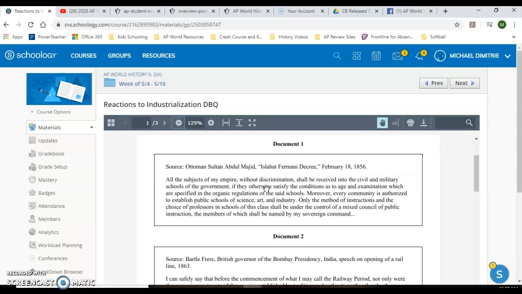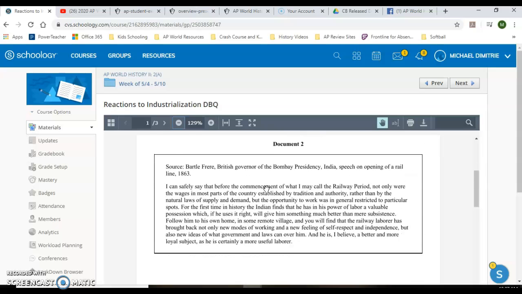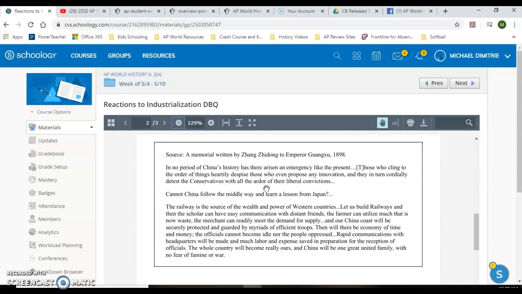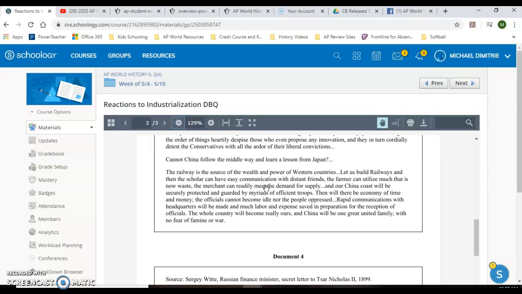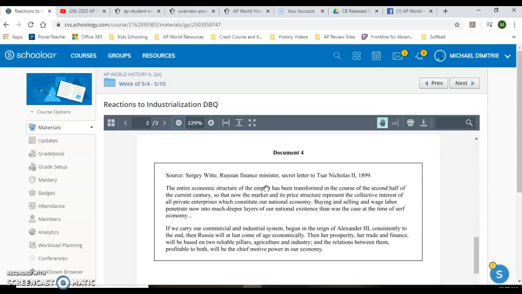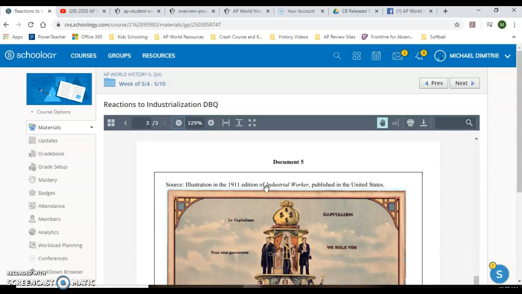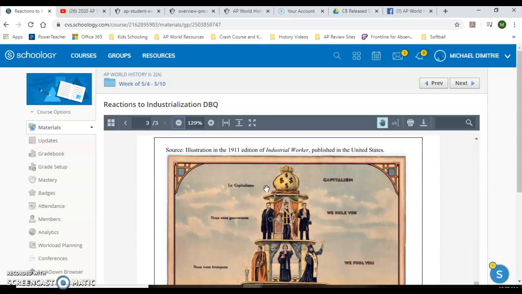And you have the 5 documents. One's from the Ottoman Empire, one's a British ambassador. You have a memorial written by a Chinese scholar to the emperor. You have a Russian finance minister, so a Russian government official, and a secret letter to the Tsar. And lastly, you have an image here. Okay, this is in the Industrial Worker. It's published in the United States.